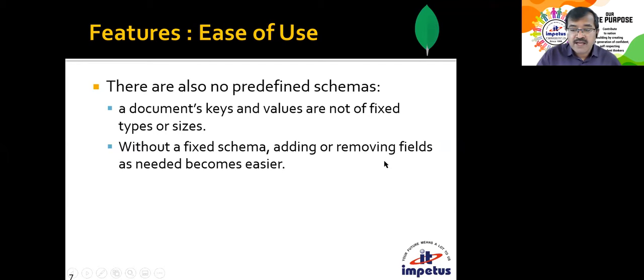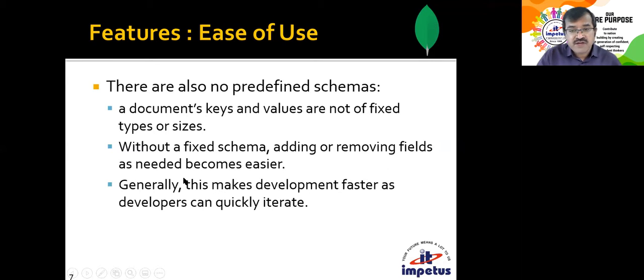So without fixed schema, adding and removing fields becomes much more easier. You can add fields, you can remove fields. I'm not talking about records, okay? I'm talking about fields.